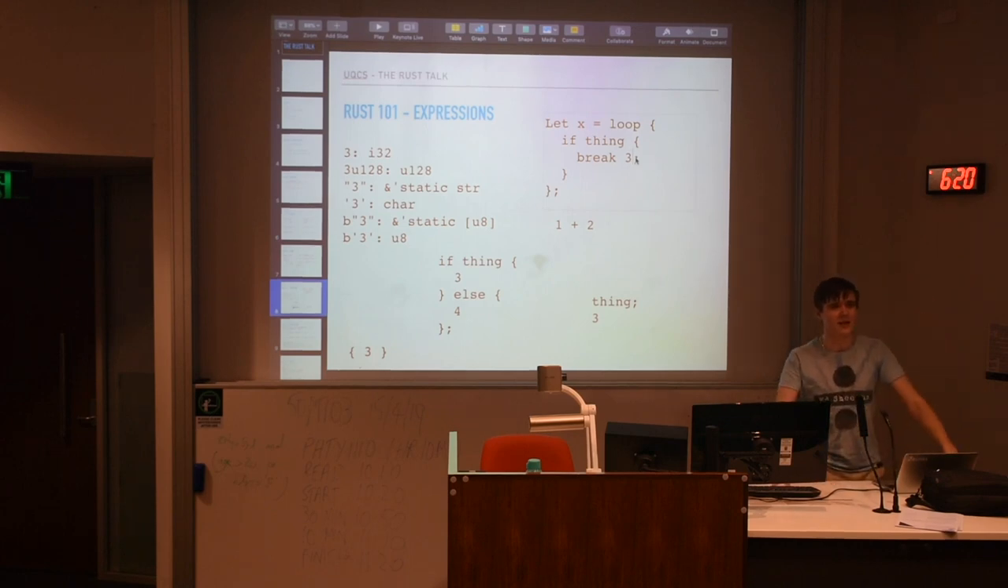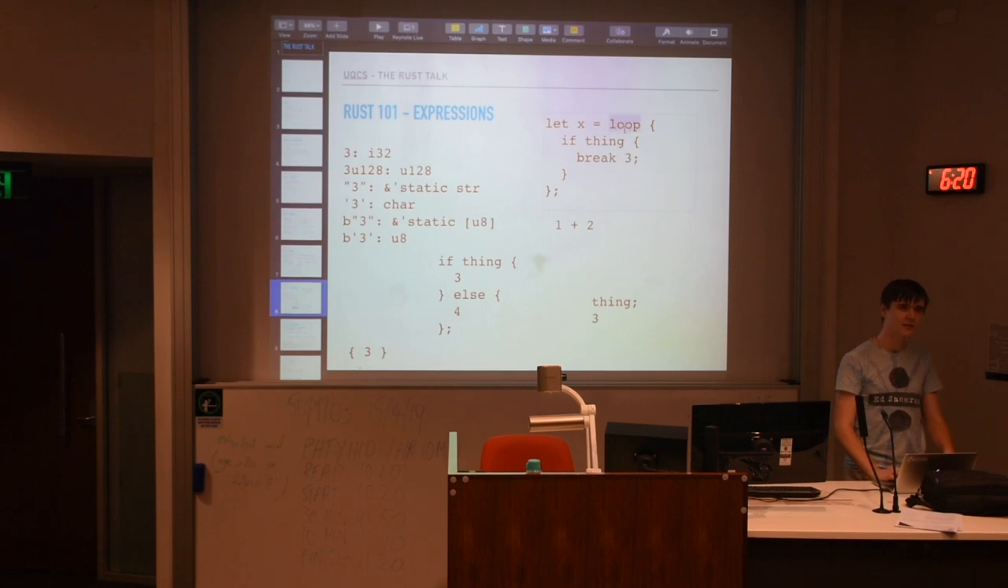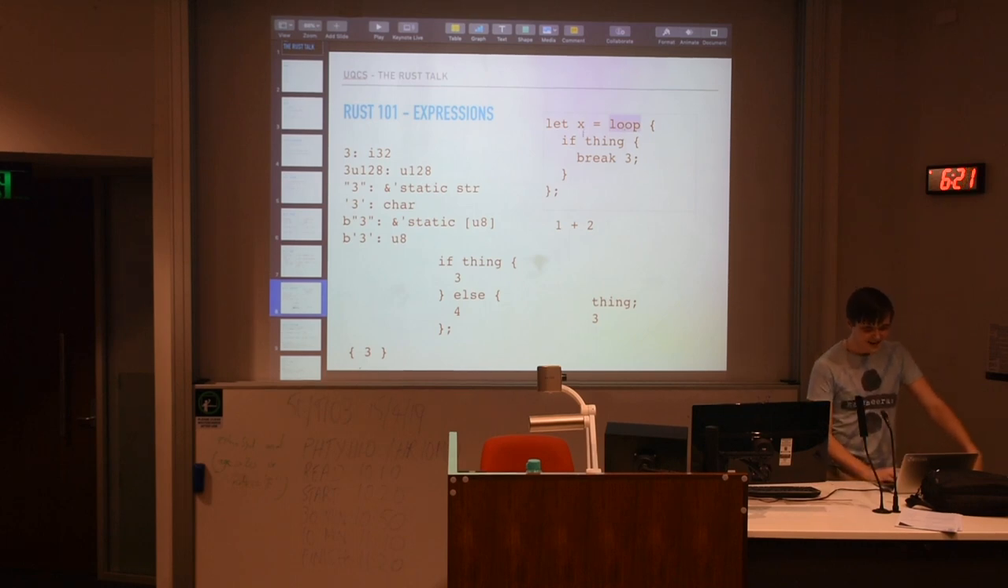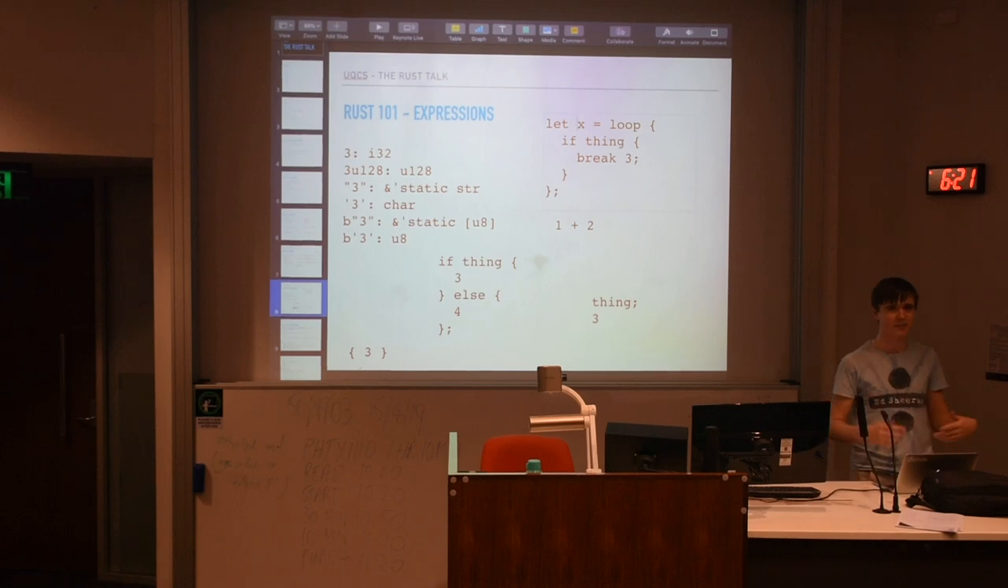Yes? For that specific example, would it not compile because there's no break for each? Well, there's only one break. Yeah, so there's only one break. But the thing is, because it's an infinite loop, the ones that don't break just keep going. We have got for loops and while loops, but they are non-expressions because there's a possibility to reach the end of the loop without running a break.